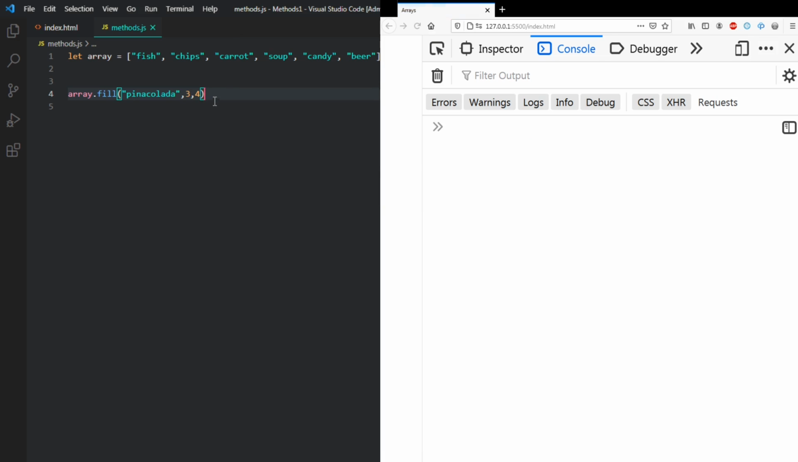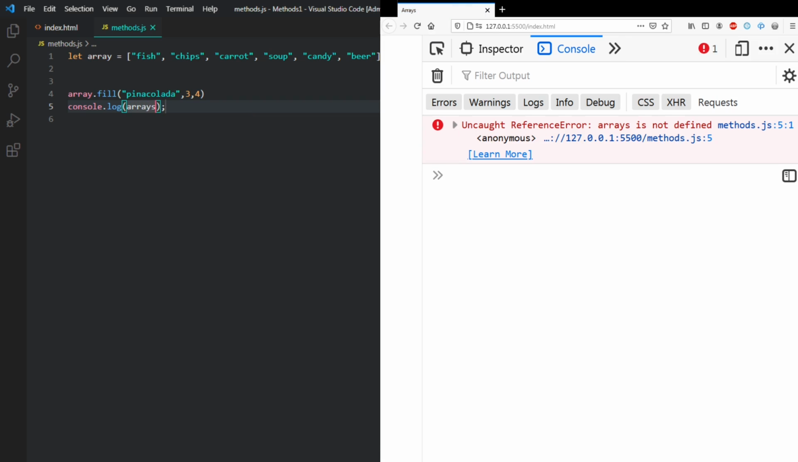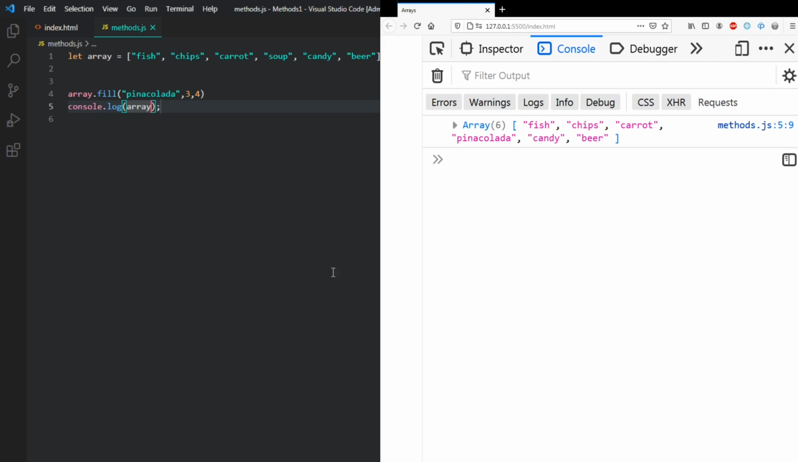So let's save it. Of course, we need to console log it. Array is not defined. Arrays. Okay. Now that's interesting. Okay. What happened here is that we took 0, 1, 2, and 3. So we replaced soup, and not a carrot, and we want to replace a carrot instead of soup. So we need to take under consideration that the index starts with 0 and not with 1. So now we got fish, chips, pina colada, soup, candy, and beer. It doesn't look very healthy, but well.